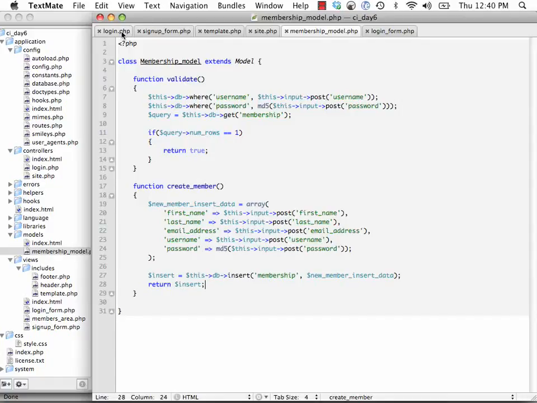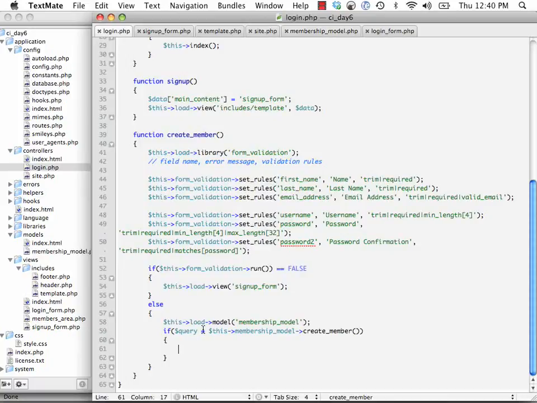So let's come back to login. And what we need to do now is, so we've called the create member method. We know what that's going to return. It's going to return true or false. So we're saying if it returns true, that means we did enter their information into the database.